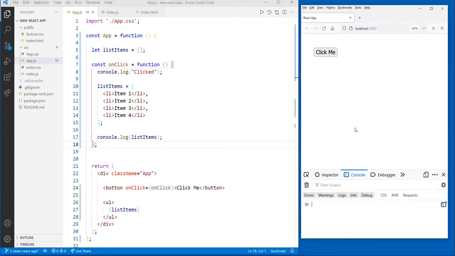Okay. There it is. Oh, yeah, it's there. Look at that. We have in fact changed the list items, but nothing got rendered. It's still an empty list. And the reason for that is something called state.